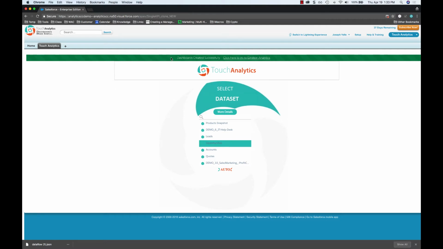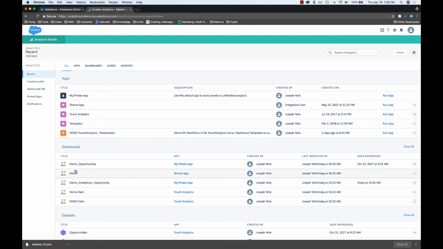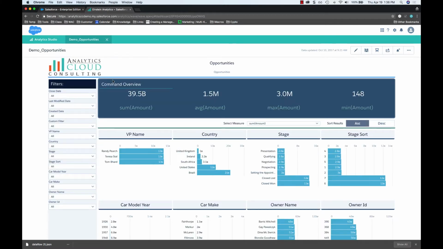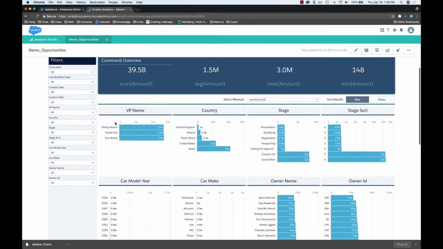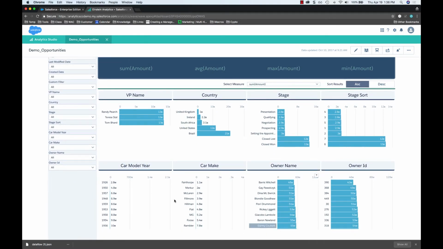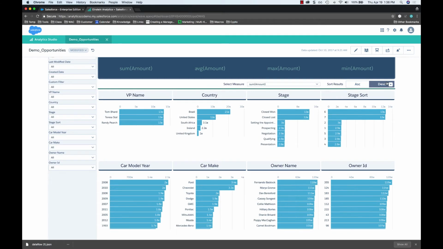You're going to see this message right here. Dashboards created successfully. Click here to go to Einstein Analytics. So here's the dashboard that just got built. It's called Demo Opportunities. The first thing is you get up to 4 measures at the top that it automatically selected for you. You got sum of amount, average amount, max, and min. And it's going to give you 8 dimensions automatically. Based on field population and cardinality, it's going to figure out exactly what you need instantaneously and automatically.